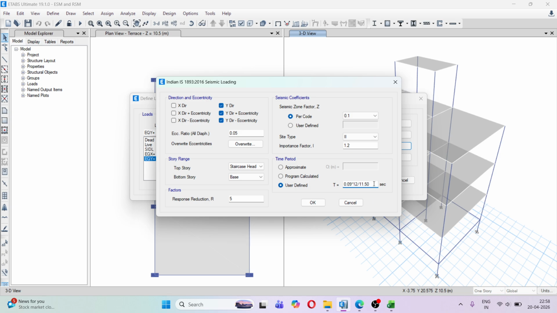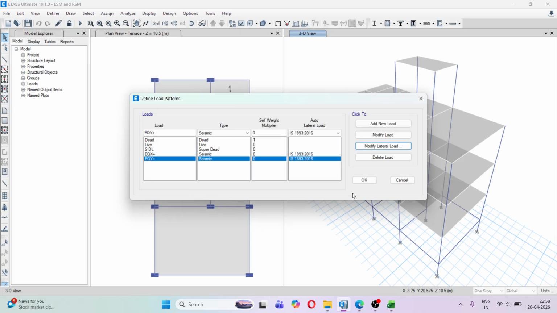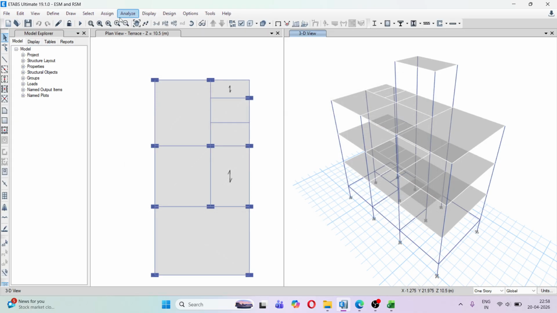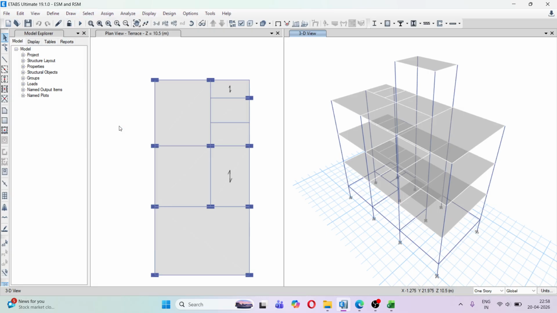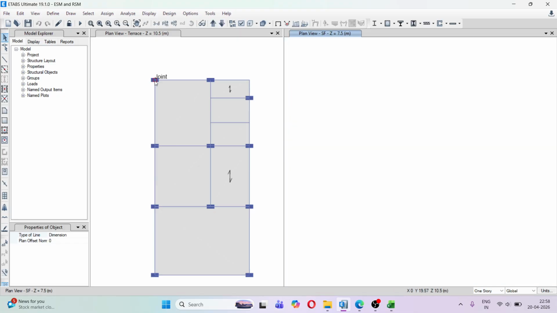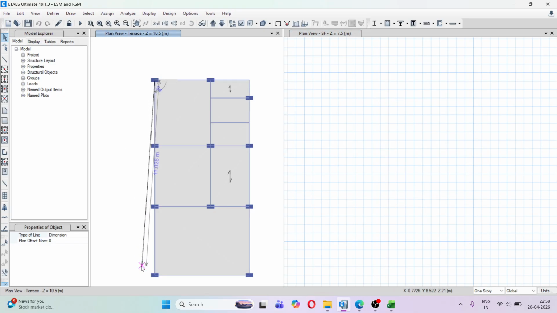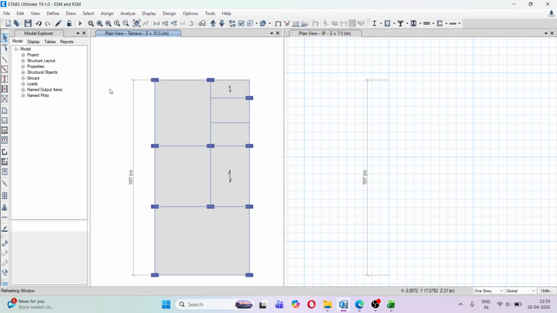I'll just check this dimension. So go to draw dimension line from this point to, it is 11.57. Okay.